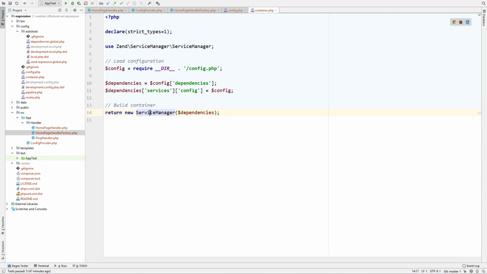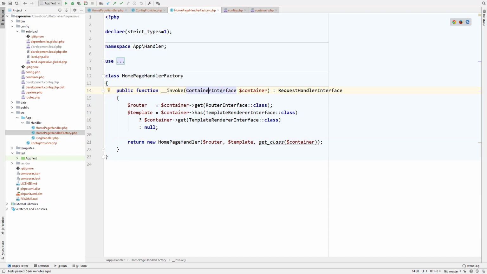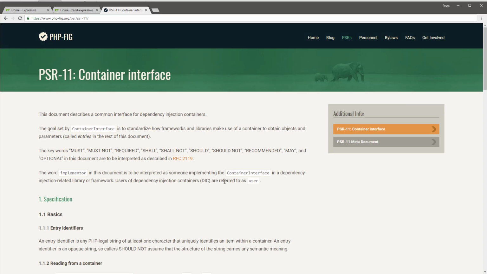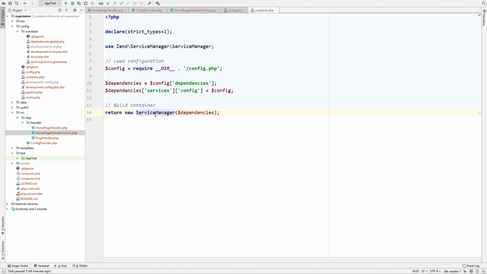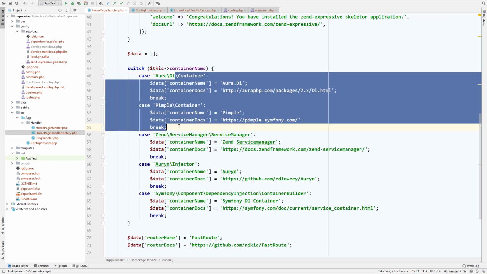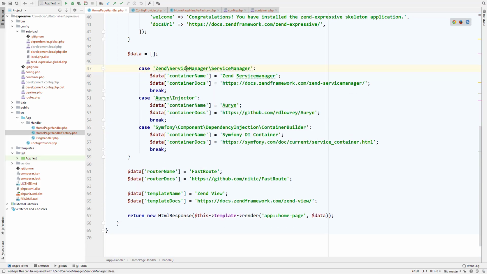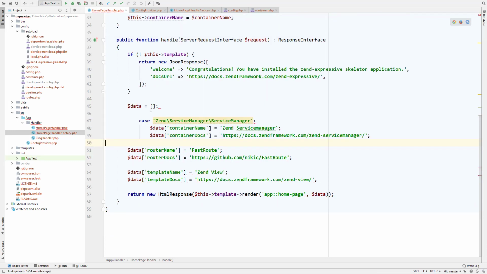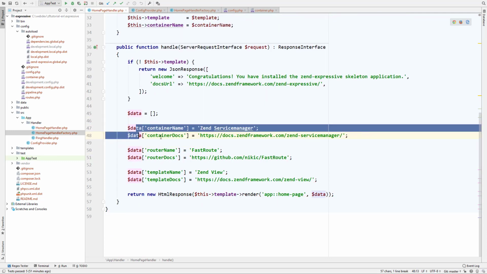If you're confused why sometimes it is called Service Manager and other times it is called Container Interface, that's because this is also now a global standard called PSR11. PSR11 describes how dependency injection between PHP classes is done, and Service Manager happens to be one of the implementations for it. Now that we know what this is, we can get rid of the other ones. You can see all the alternatives to Service Manager, all the PSR11 implementations that we have. We'll keep just Service Manager.